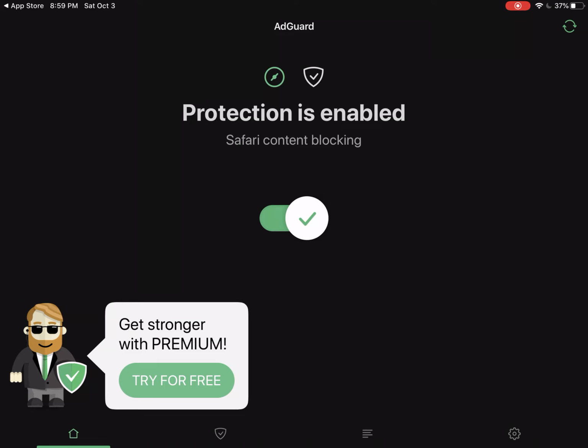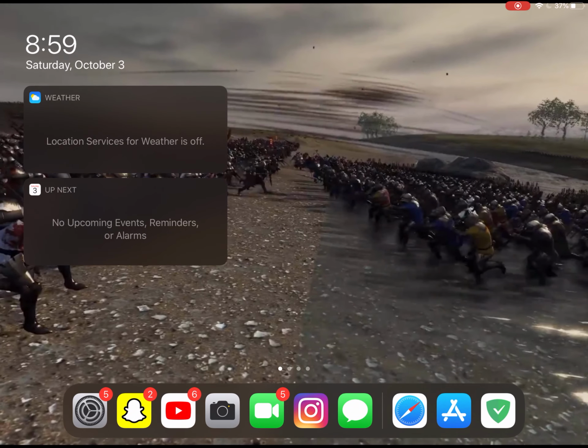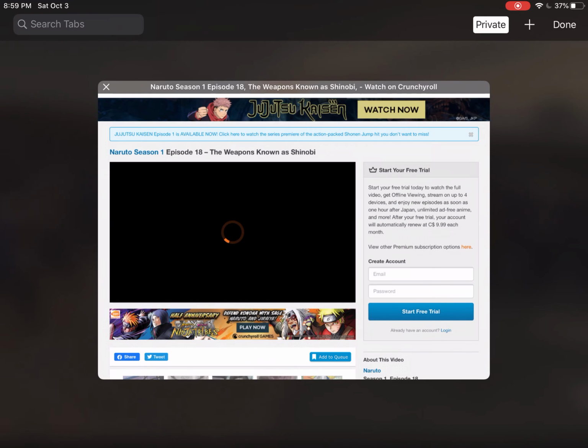After that is ready, you go to Safari. Make sure it's on a private tab. I'm not sure if this works with Android devices on your browser, so don't take my word for it. See if you have AdGuard on your app store type thing.